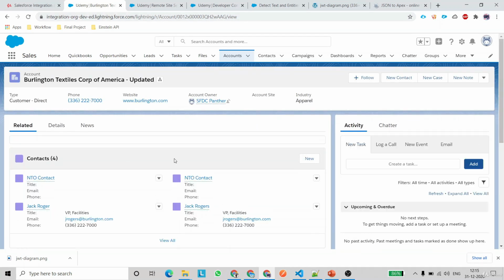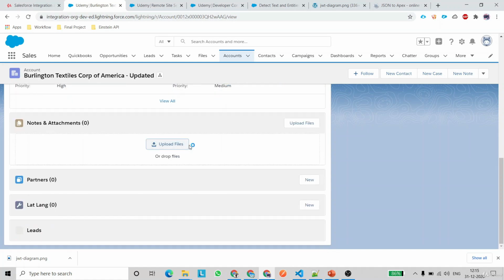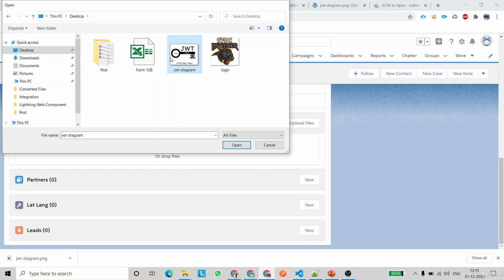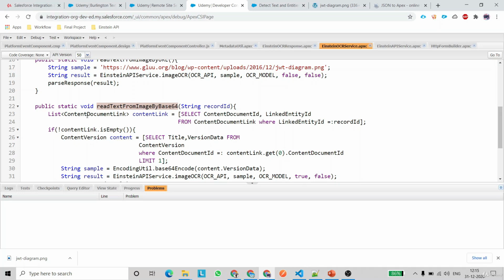So let's quickly scroll down here to the notes and attachments section, and we can just upload a file here. The file should be uploaded. We have just downloaded it. So now we have got the file. Let's copy the record ID of our account record. Go to our developer console. The method is accepting one parameter, which is the record ID. Okay, this is the record ID for which we have just uploaded the file.